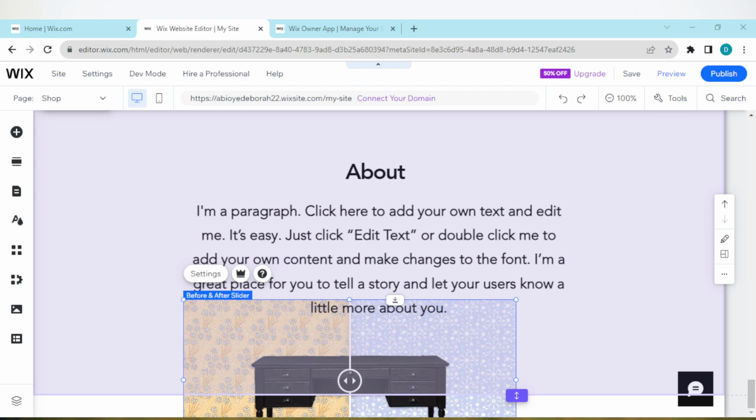And then you can also customize it the way you want by clicking on settings and all of that. And then once you're done, click on save here and to be saved automatically. So this is how you can create before and after slider on Wix website.